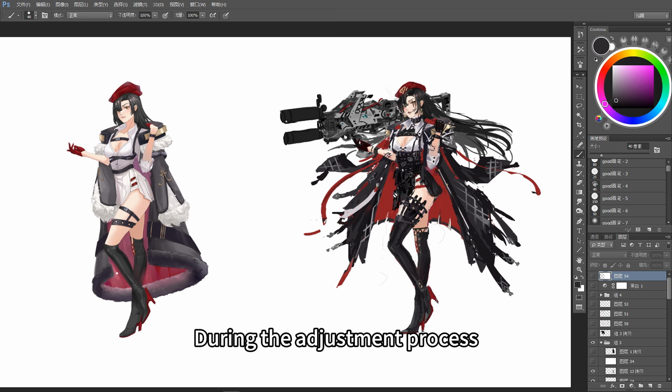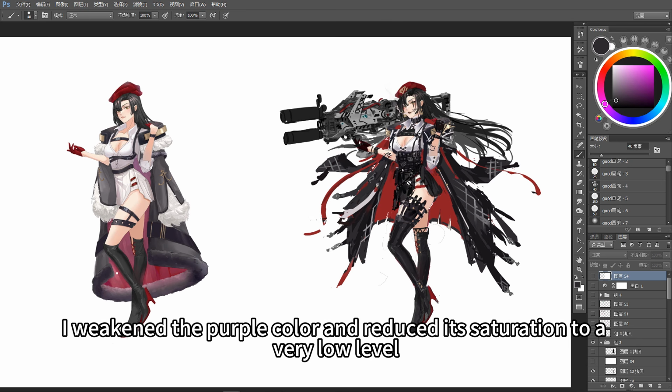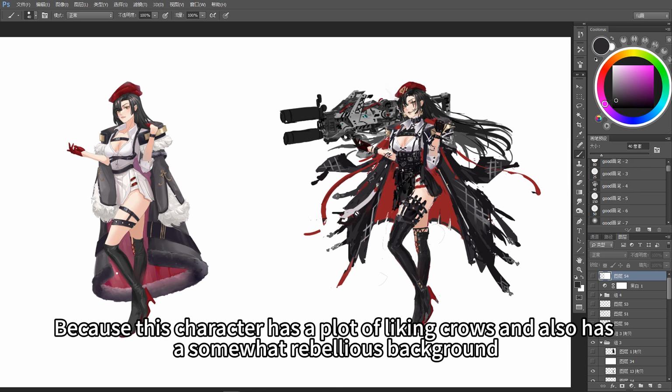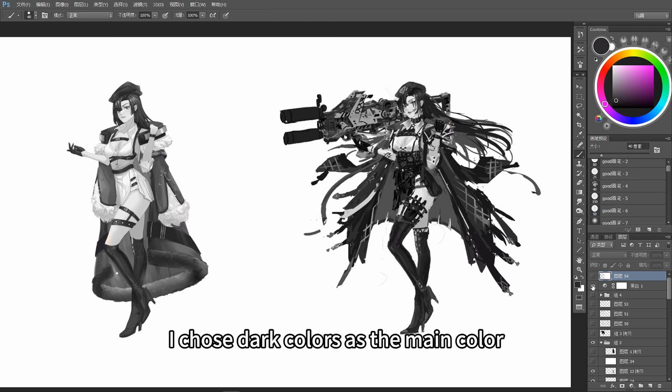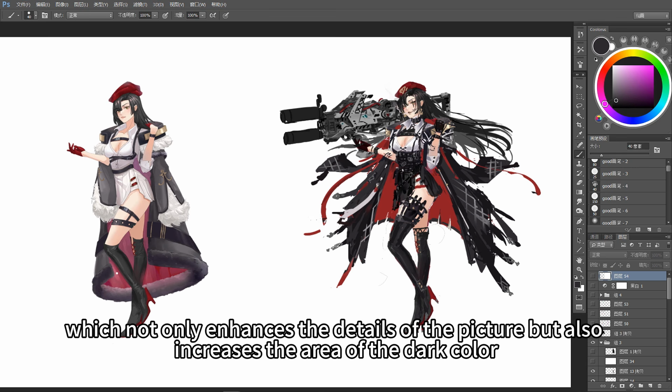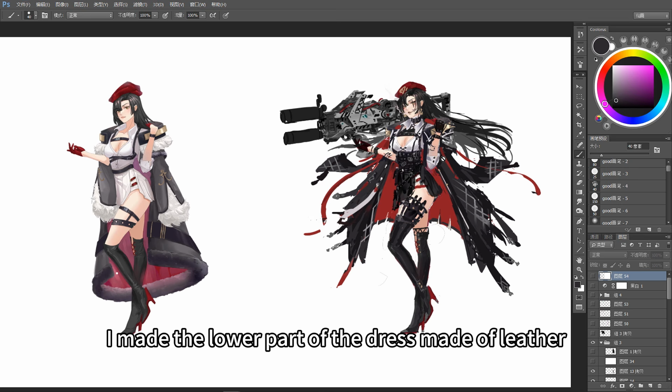During the adjustment process, I weakened the purple color and reduced its saturation to a very low level. At the same time, the dimming of lightness is also to create a stronger contrast in lightness between darker colors and lighter ones. Because this character has a plot of liking crows and also has a somewhat rebellious background, I chose dark colors as the main color. I made part of the character's waistband made of leather, which not only enhances the details of the picture, but also increases the area of the dark color. I made the lower part of the dress made of leather.